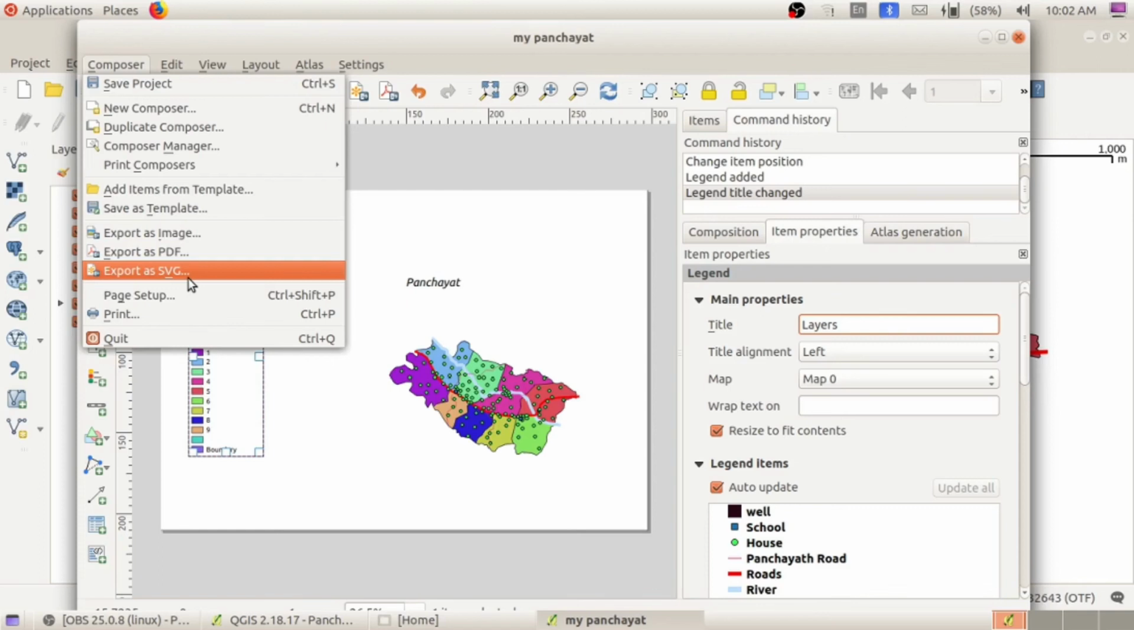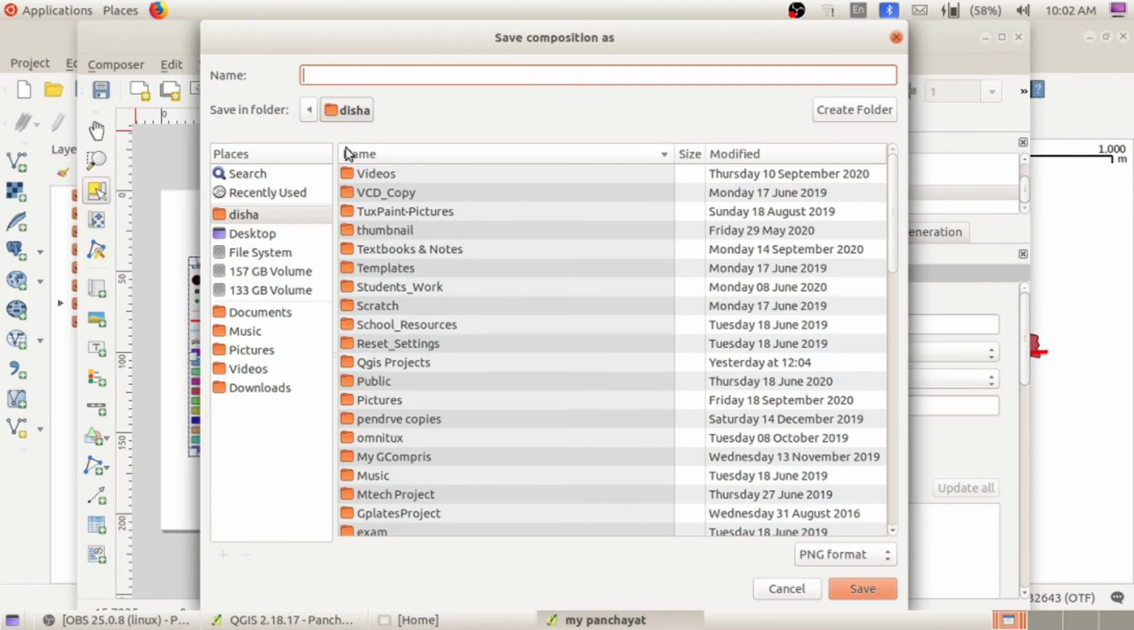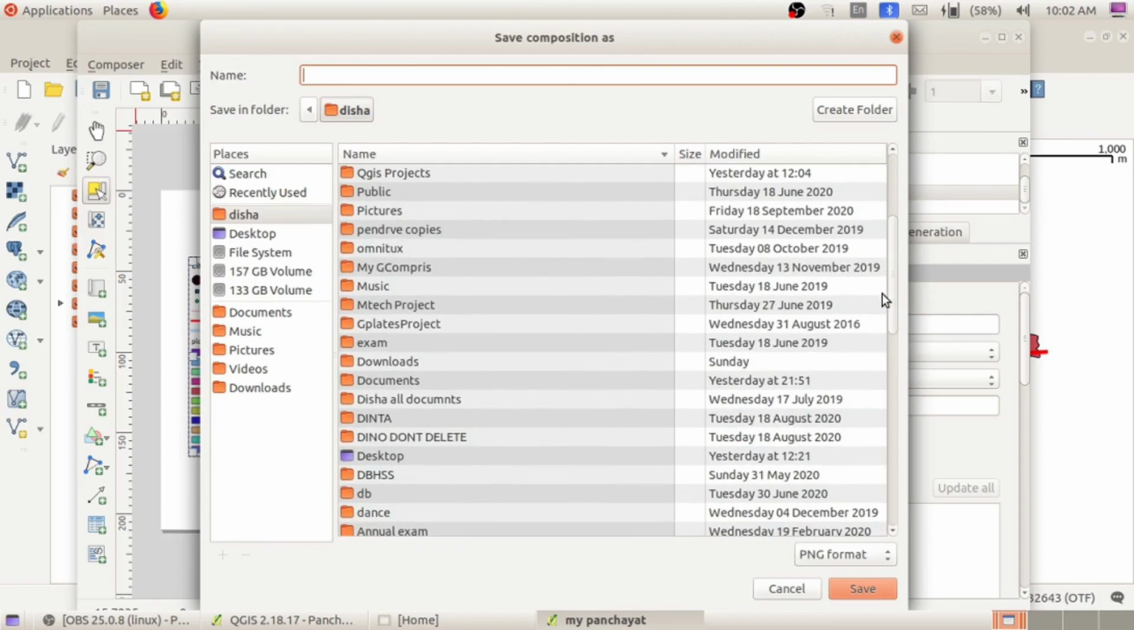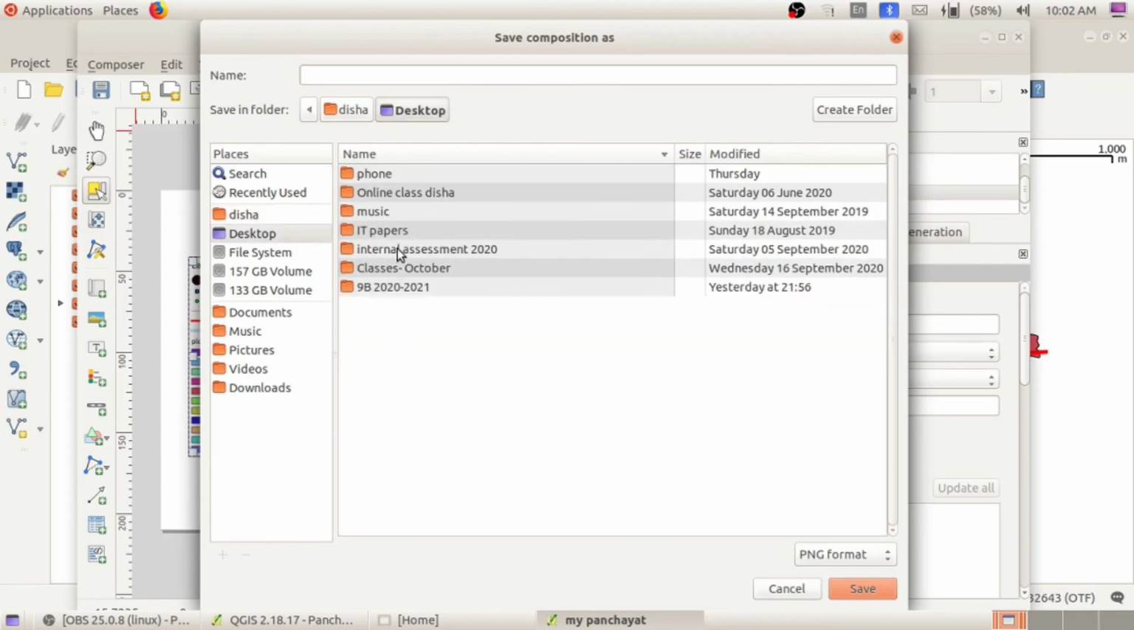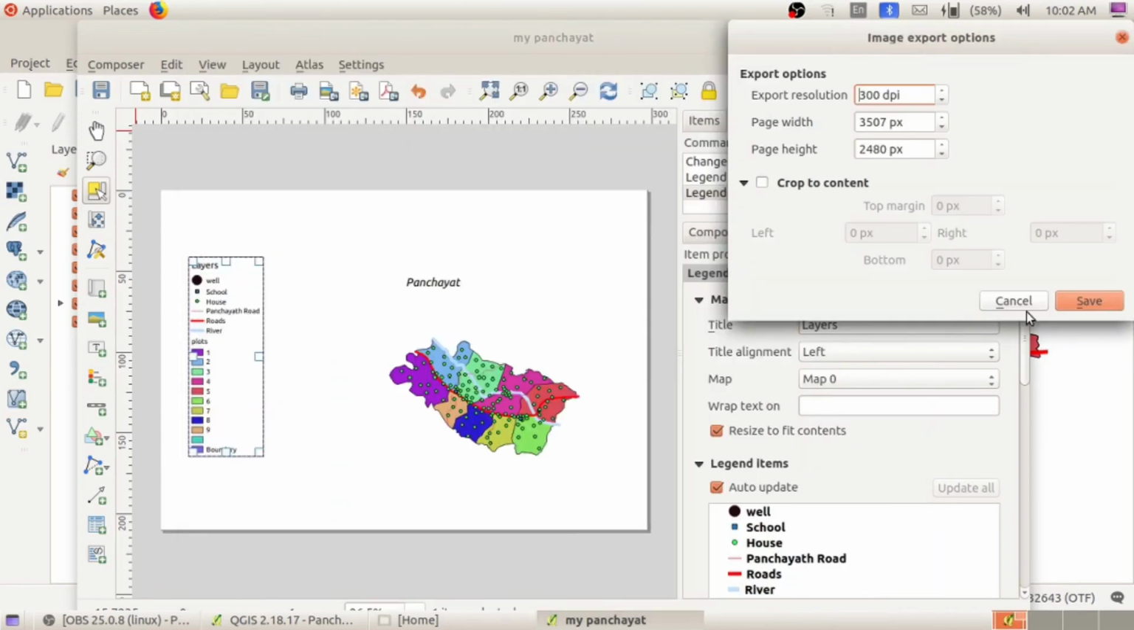So it depends on your exam. I am going to save it as an image. You can choose any option. I am going to click on this export as image option. Then choose the folder. I'm selecting desktop. Here give the file name. I'm giving map. Then click on save. The format will be PNG. Click on save.